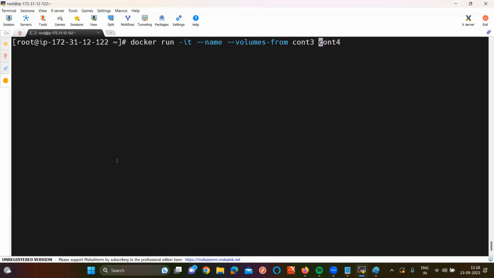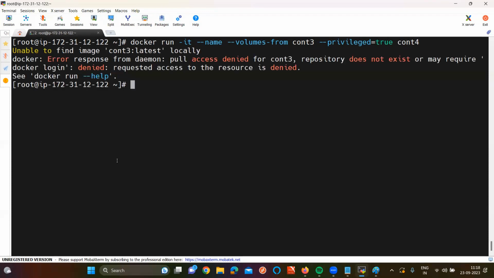Clear now? Same command. The command is not changing. The method is changing. Oh, one second. Here the image name is missing. Basically here I want to give the volume. Fine. Ubuntu is the image. Here in the name, I missed the new container name, container 4.